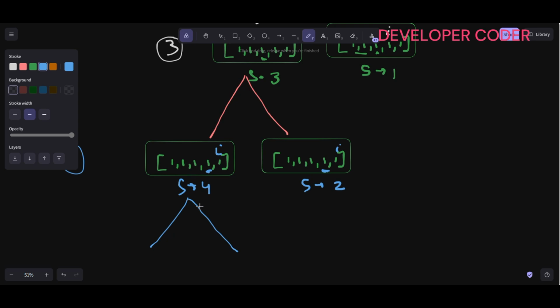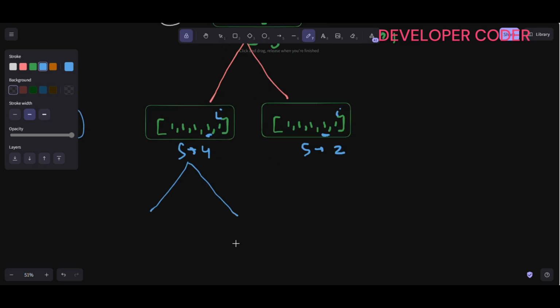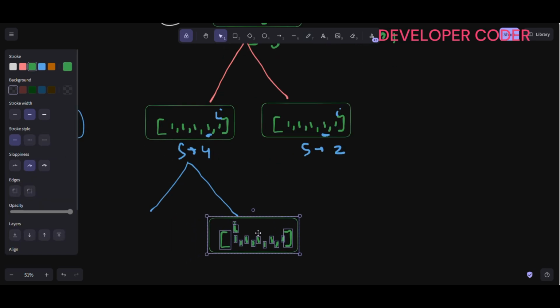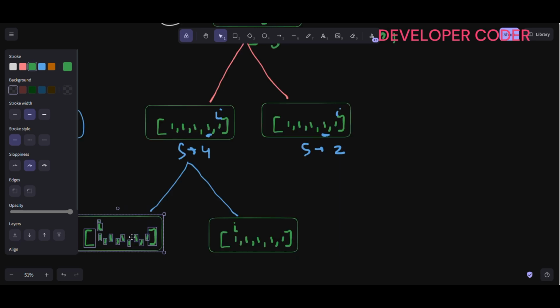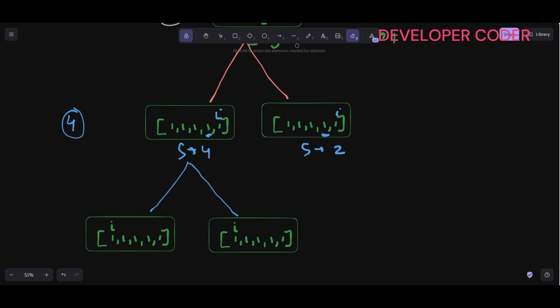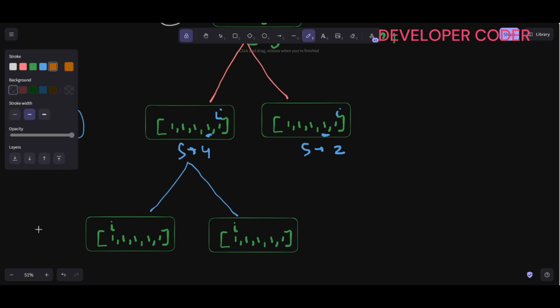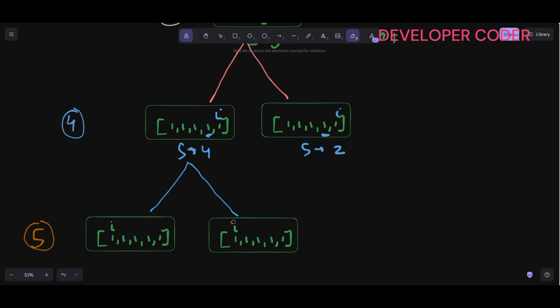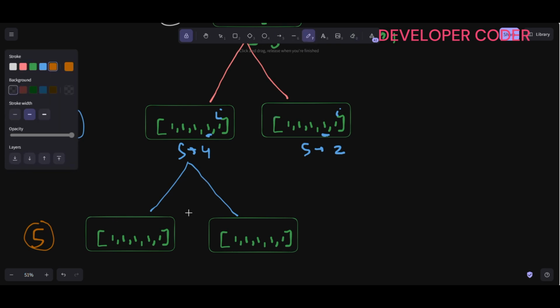So now here let me just again copy paste this one here, and let me keep this one here. And now my I is going to be at index 5. Let me remove this I from here and from here, and my I is here, at this particular index.